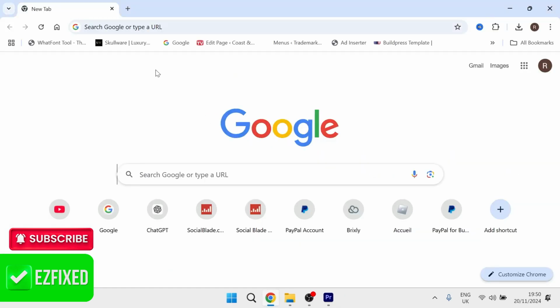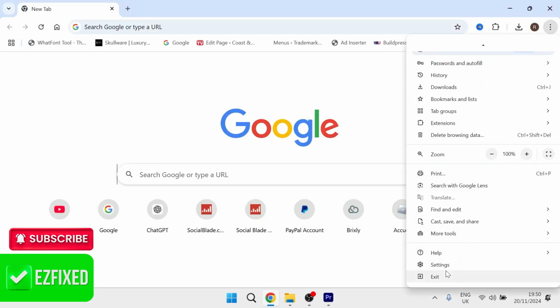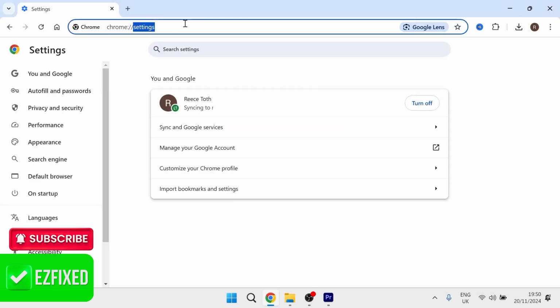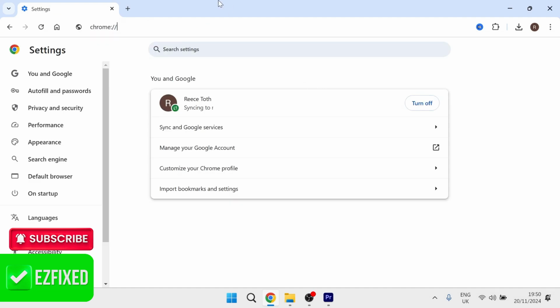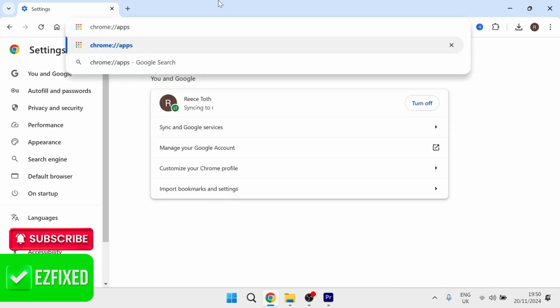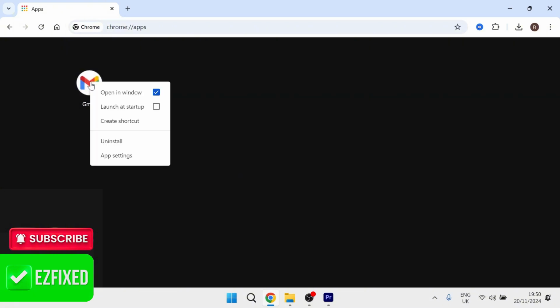Head back over to Google Chrome and click on the three vertical dots. Scroll all the way down and select Settings. And from the URL section, we're just going to remove the word Settings and instead we're going to type in Apps and hit Enter. Then from here, you'll now be able to see the Gmail application. And all you need to do is just right click on this like so and select Create Shortcut.